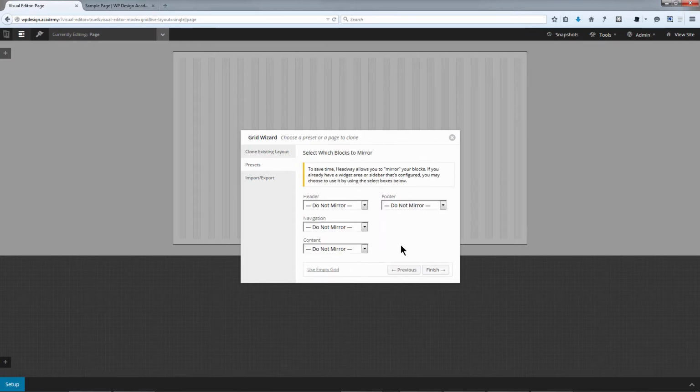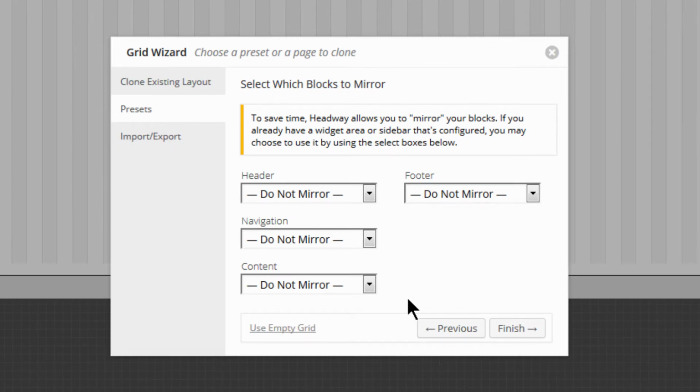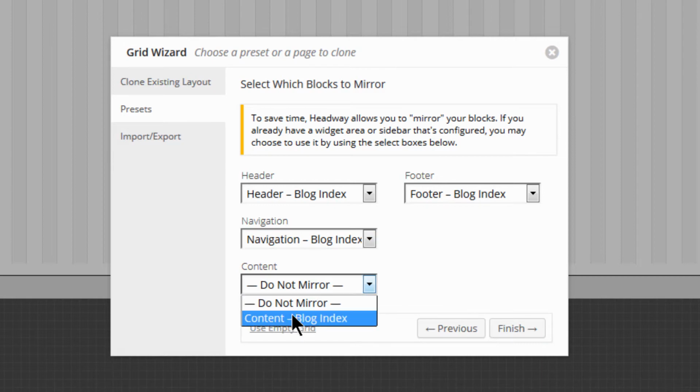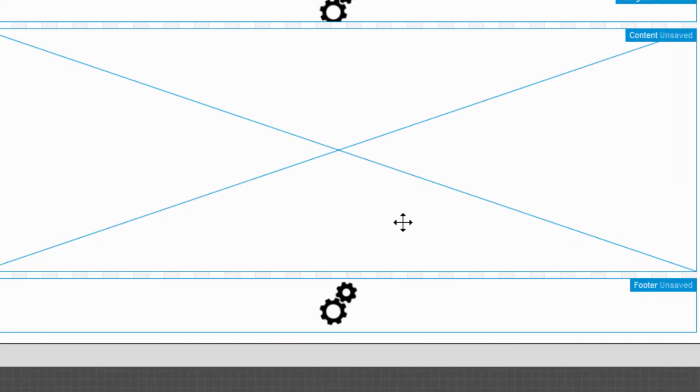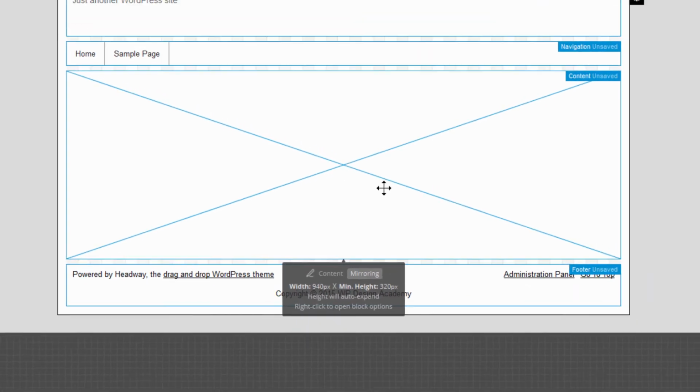Now what Headway cleverly does is it says, okay, so you want to choose this particular layout, but I noticed that this layout has a header and a footer and a navigation and a content block, and you already have this on another page. So do you want to use the same features or what? So yeah, we do want to use the same features. So we go to header and we select these, and we press finish. And what that does is it mirrors the original settings of the original page.